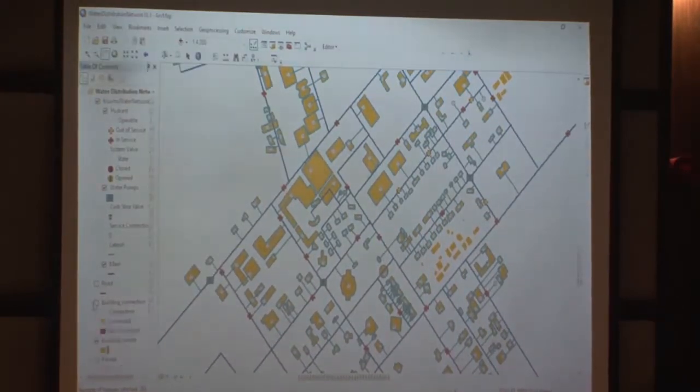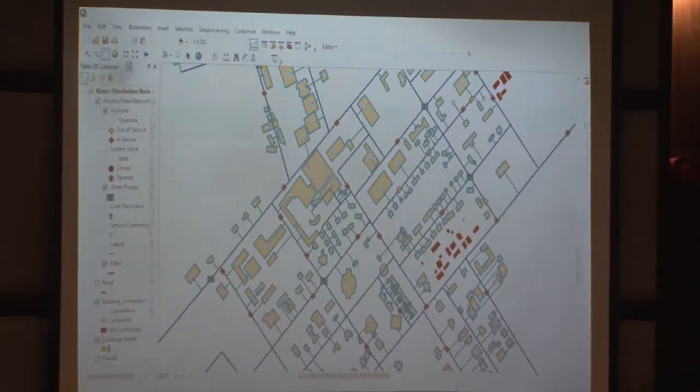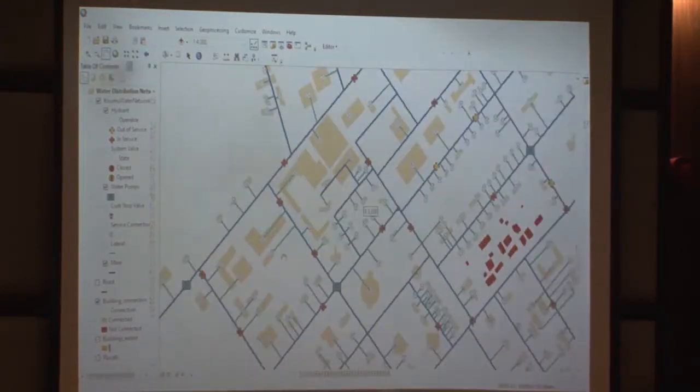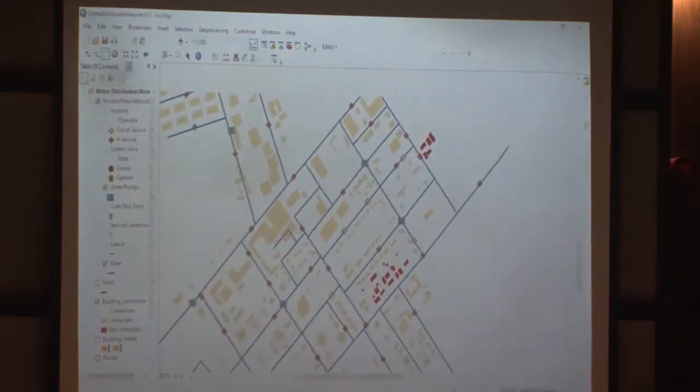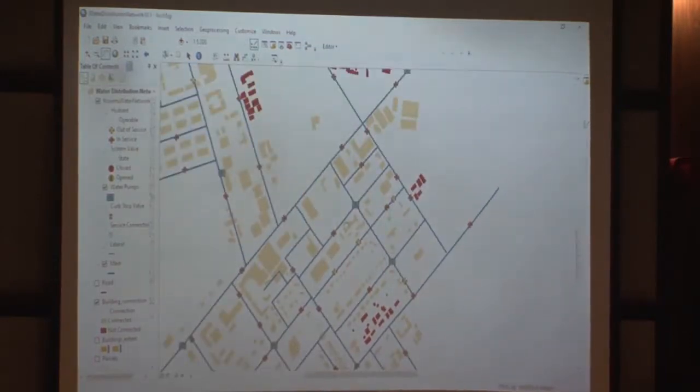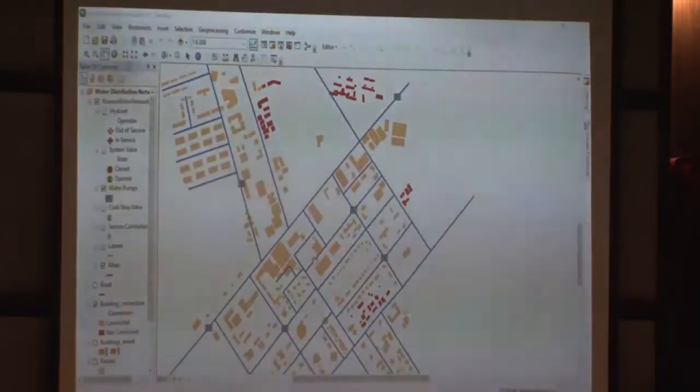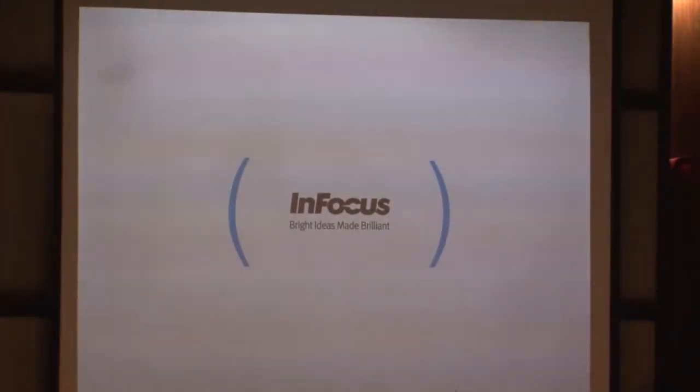And with simple Symbology, we can quickly and easily visualize which buildings do not have water connection. You can see the red buildings might have been newly established buildings that may not have water. So this kind of information, I can quickly share with the Department of Water and Asset Management, where they can actually go and address this issue on the ground as quickly as possible.